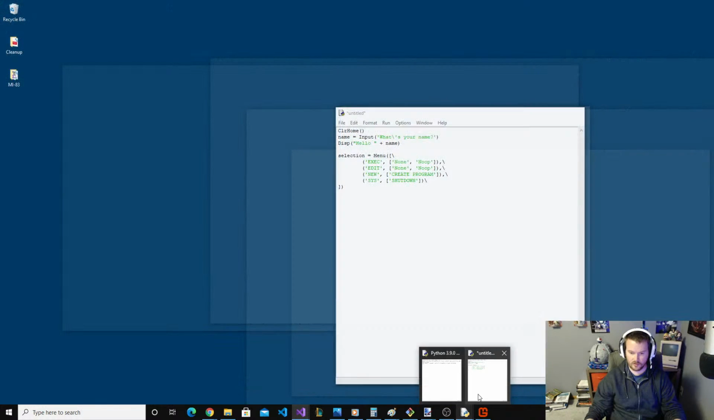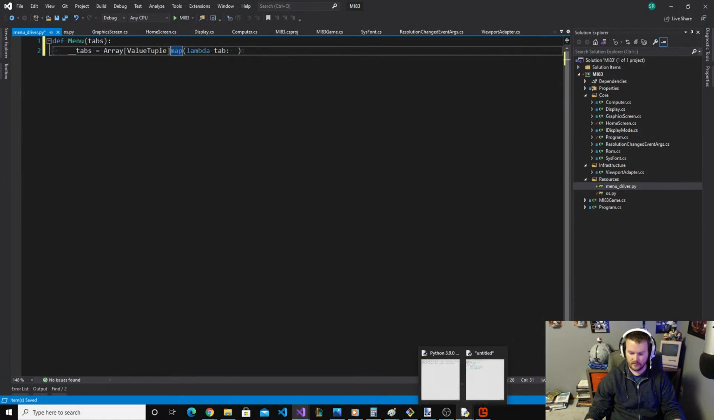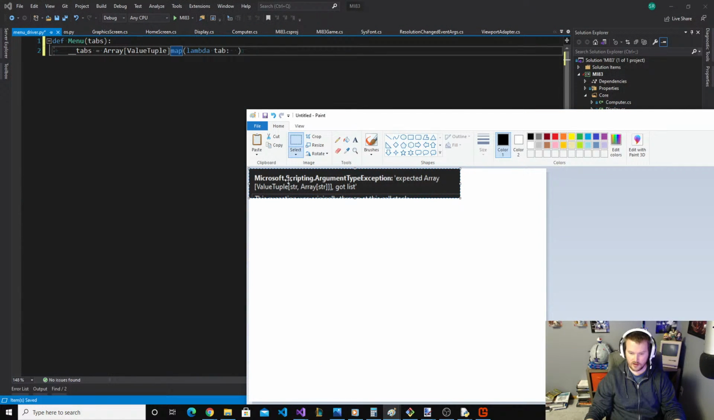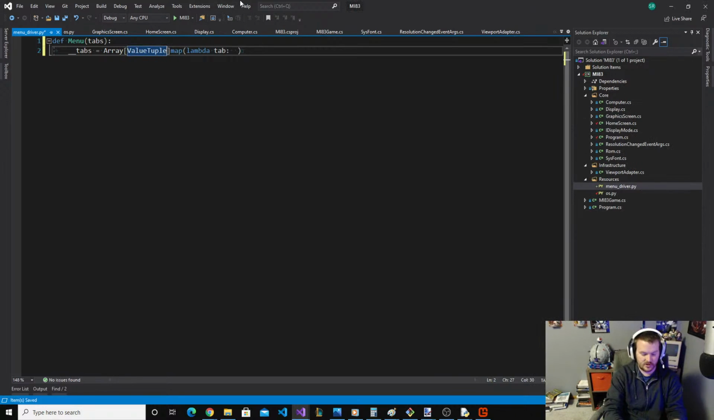I might actually have to import the value tuple type. What did I do with that? Come on. Array of value tuple of string of array of string. Oh my gosh. String array string. Gosh, I wish they just had default list types. They probably do, I just couldn't find it in the Python.